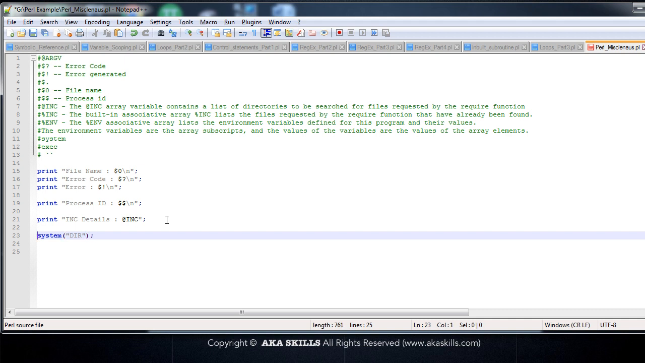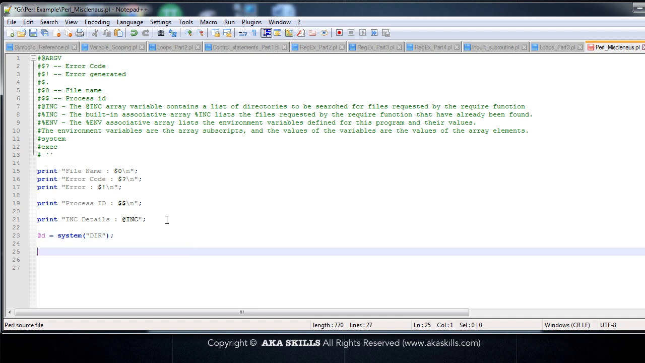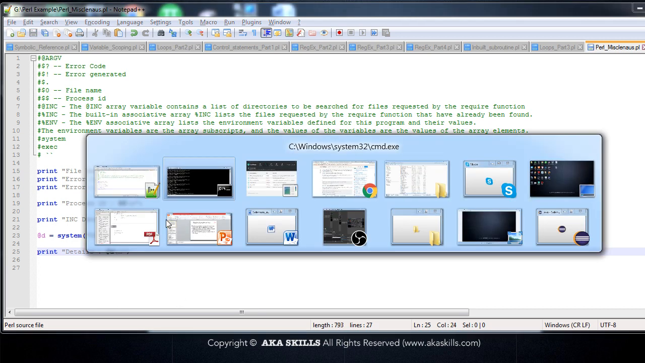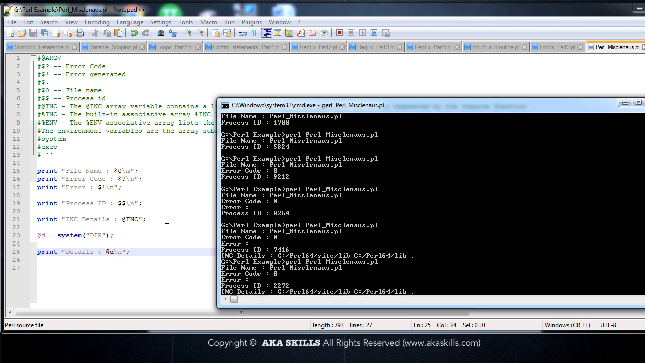Now let's say I get all this particular data in @d, that is equal to system dir. Now let us see what exactly happens here. We'll also say print details as @d. Now let's go ahead and execute this piece of code.